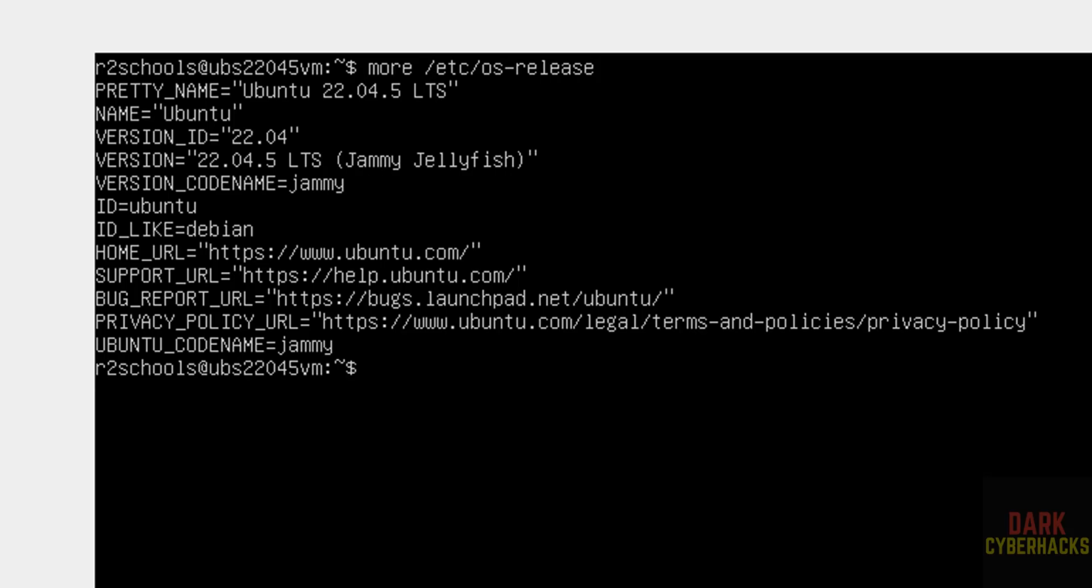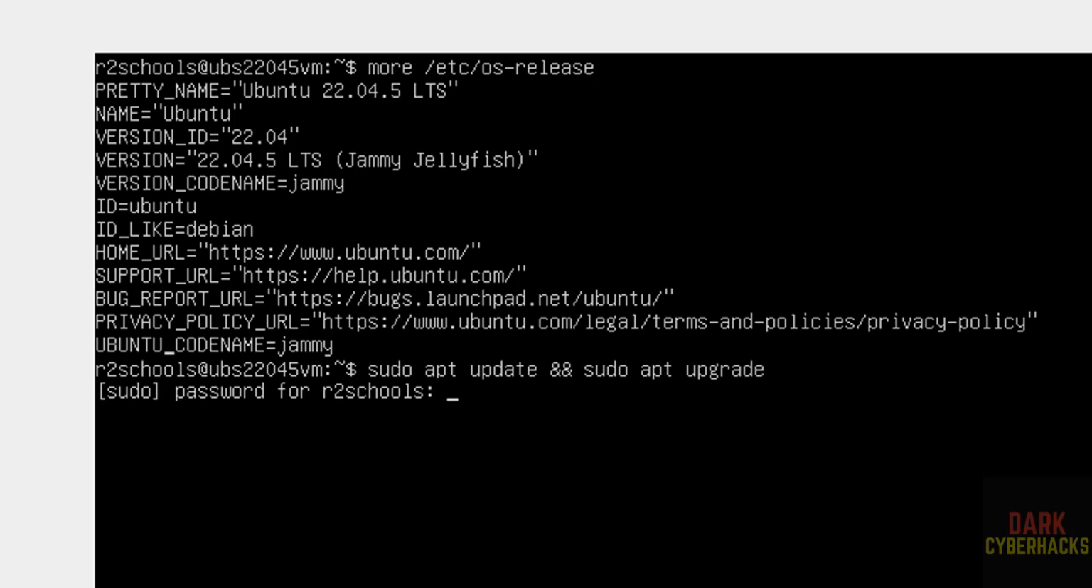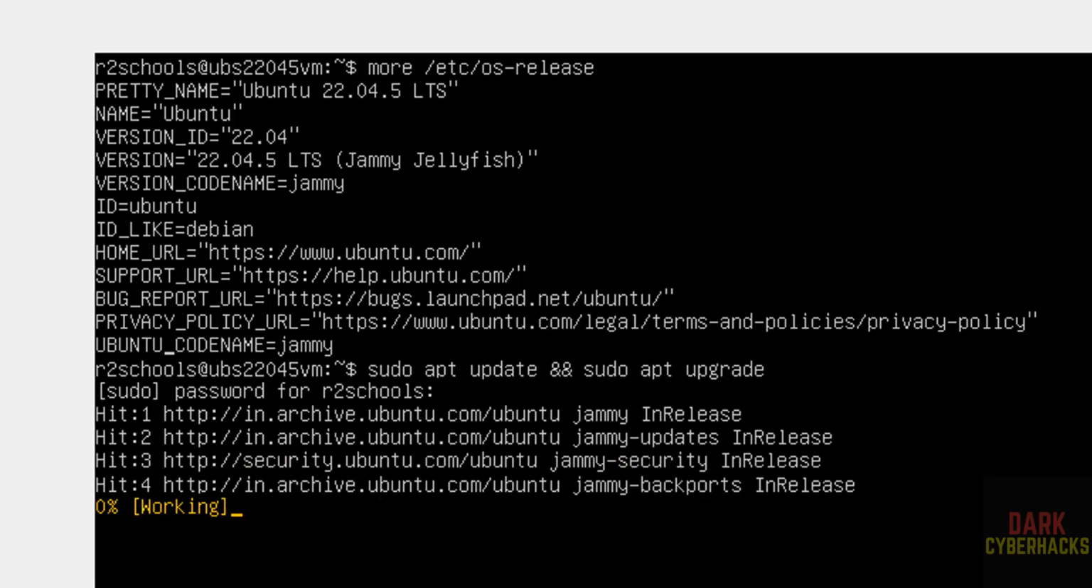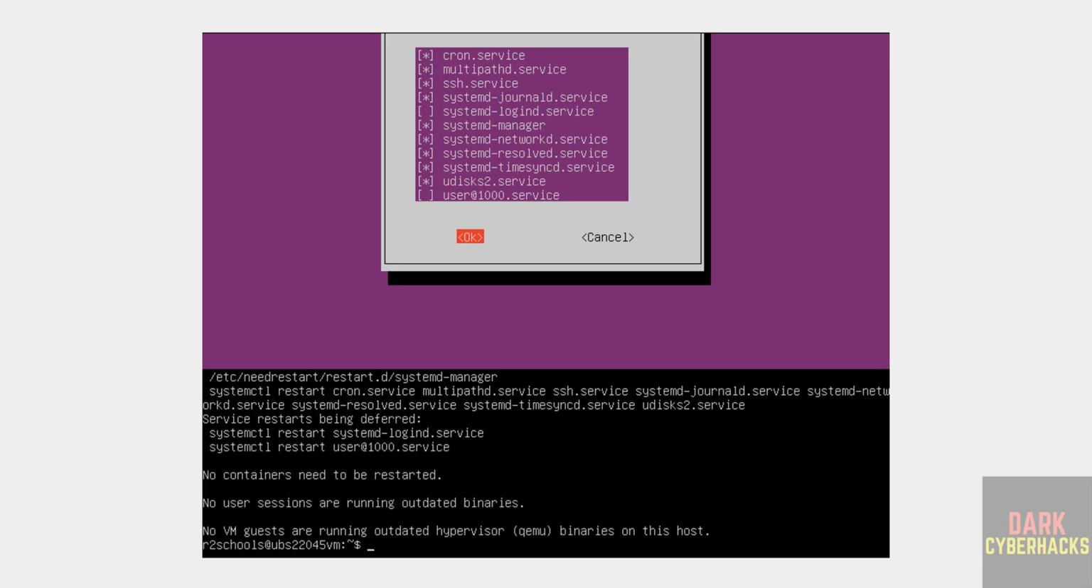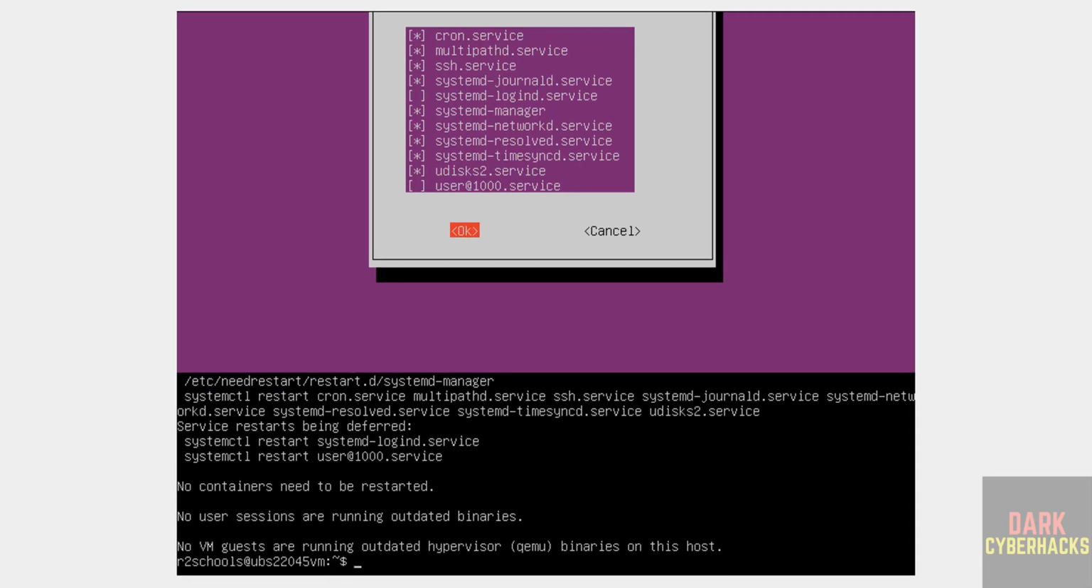The first step after connecting to Ubuntu server is we have to update the packages. sudo apt update && sudo apt upgrade. Hit enter. Provide the password of this sudo user. Hit enter. Type and hit enter. See, we have successfully updated. So in this video, we have seen how to download and install Ubuntu Server 22.04.5 LTS version on VirtualBox.